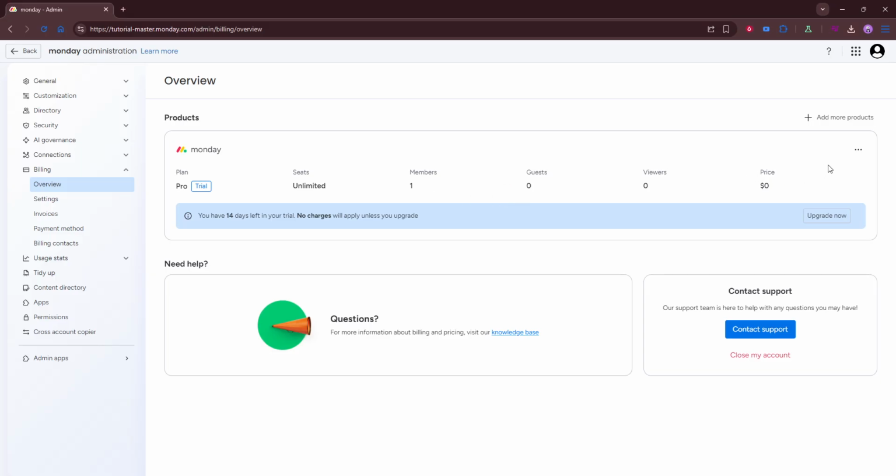Next, find the product or plan you want to cancel. If your account includes multiple products, plans, or service tiers, it's a good idea to double check the name of the one you intend to remove. This can help prevent canceling the wrong subscription by mistake.